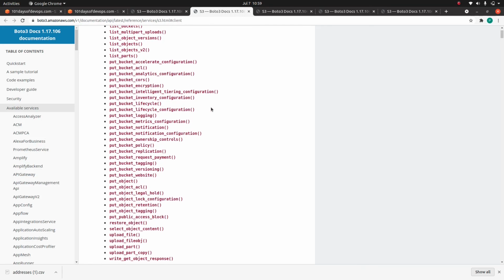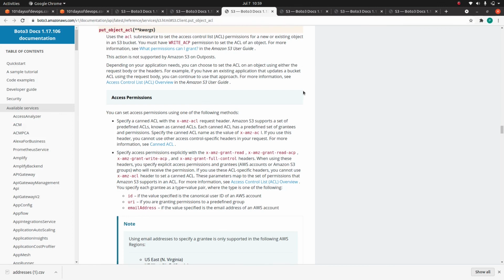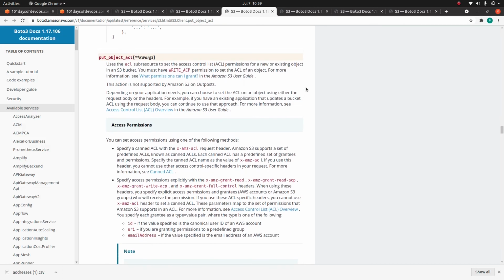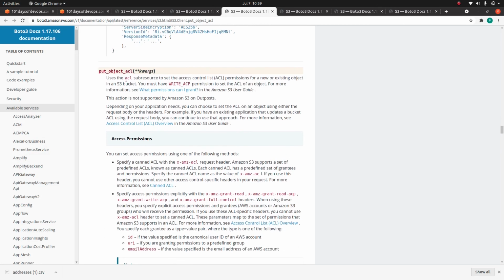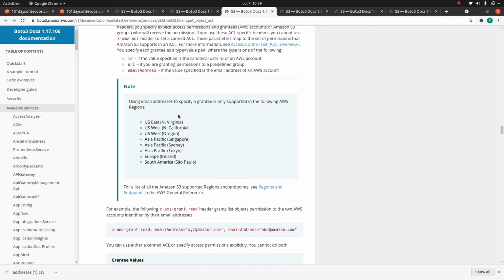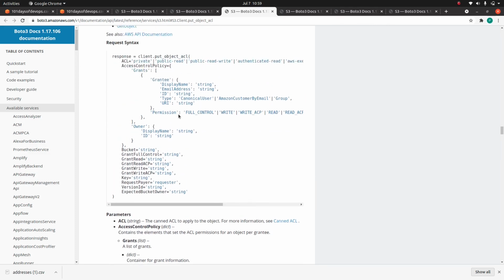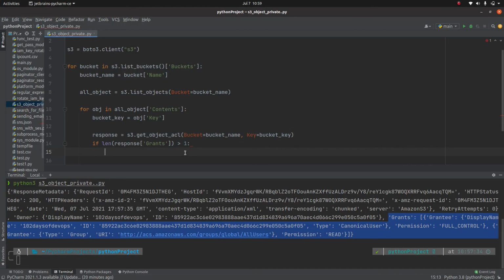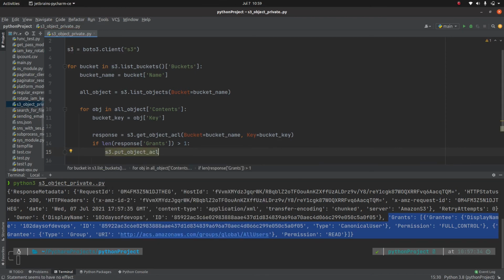If you scroll down, you will see something called put object ACL. So what we will do, we will make this private. Okay, so put object ACL, and unfortunately there is not much information here, but let me tell you what exactly we need to do. We will use s3.put_object_acl, the same thing which we have done here. We need to pass the bucket name and key.